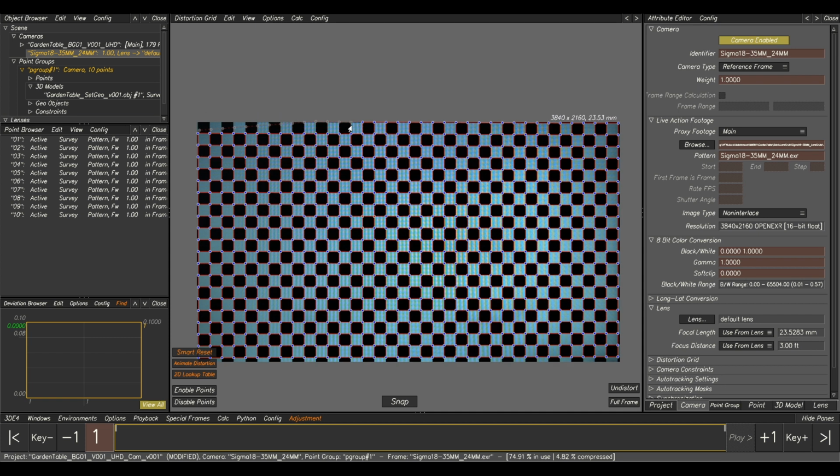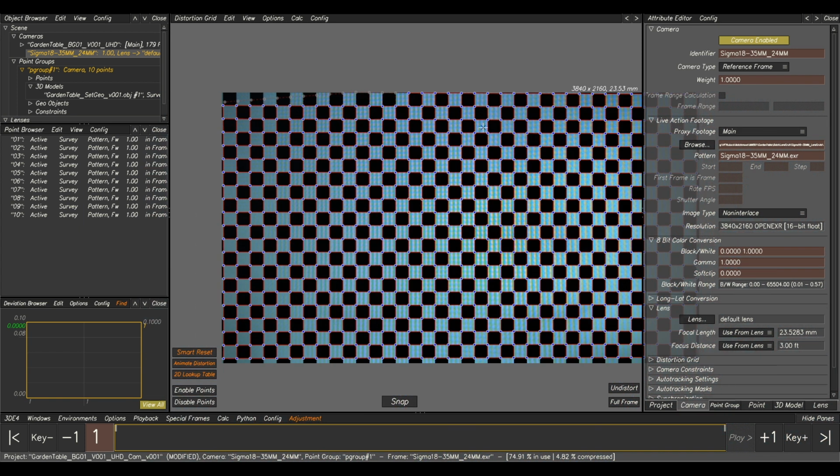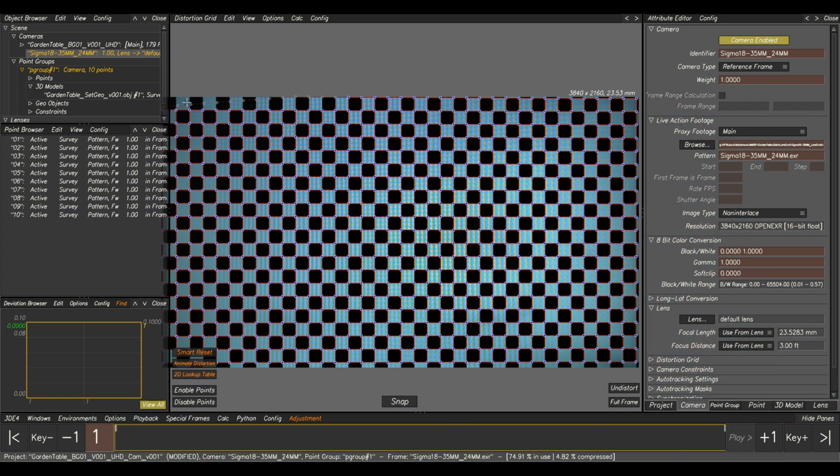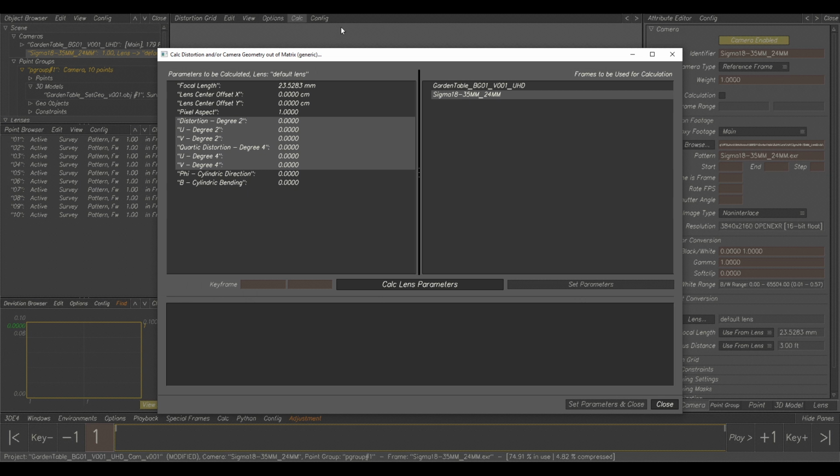So usually you would want to fill this out, but because the lens grid was shot possibly on the wonk, we've not got all the corners, but it will average itself out. So now we've got this completely filled out. We want to go up to the top, click Calc, and calculate distortion and camera geometry. You don't need to change anything here. Just click Calc Lens Parameters, and it will come up with all its parameters in here.